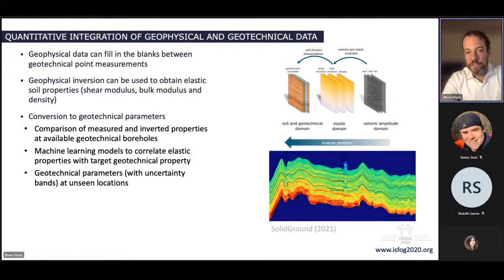The second thing, which is really now accelerating AI in our profession, is a quantitative integration of geophysical and geotechnical data. So geotechnical data is collected at specific spots in the wind farm site, and in between those boreholes, we essentially have no real in-situ test data.